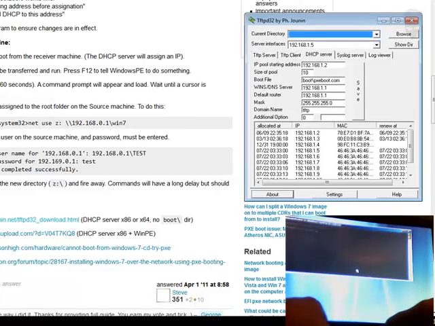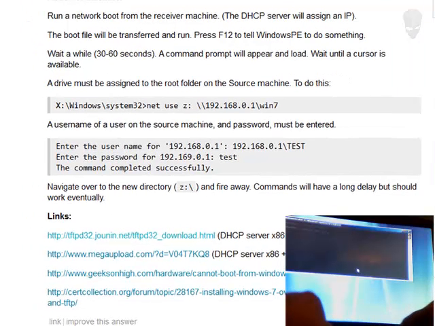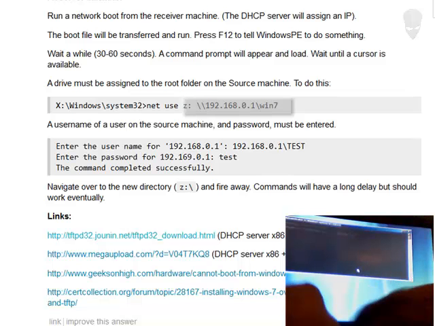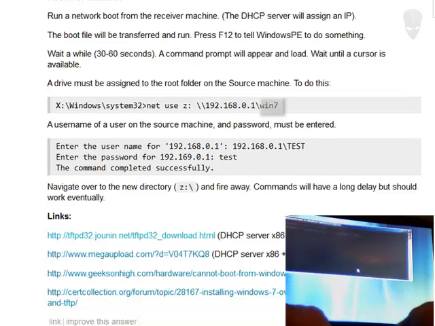So I'm going to type net use Z: \\192.168.1.5. This is the IP address of the main computer that the Windows image file is stored on. So pretty much we're referencing my main computer over here, but we also have to reference the folder that the Windows image is in, which has to be a shared folder on the main computer.